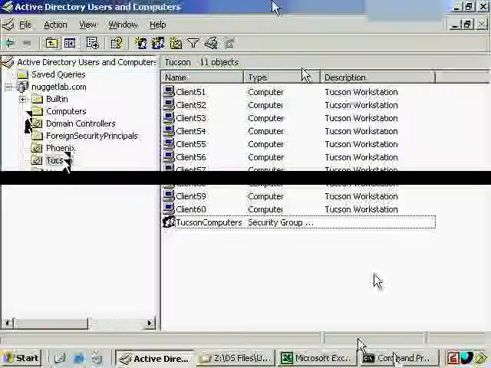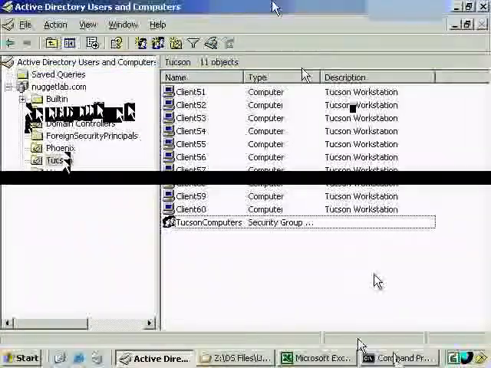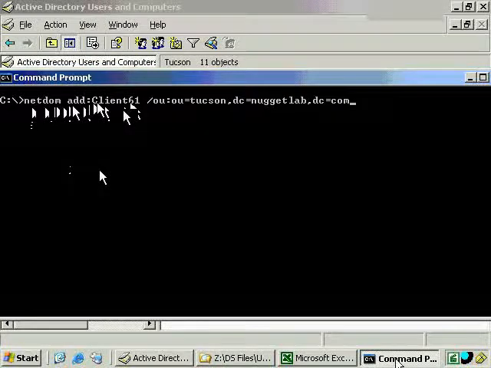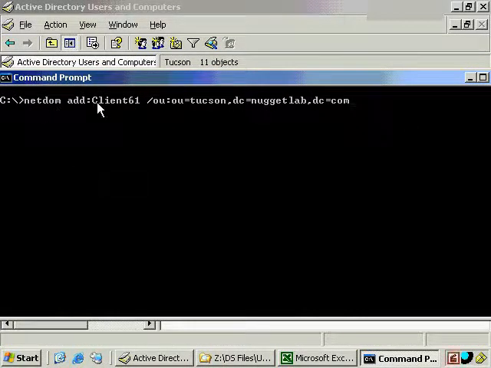Now, all I really have to have is netdom add, then the name of the computer that I want to add. That would plop it into whatever the default container is for new computer accounts, in my case right now, the Computers container. What you can also do is redirect it to a specific container of your choosing, in this case the organizational unit, which you see here, of Tucson.